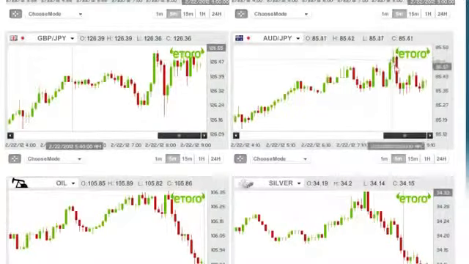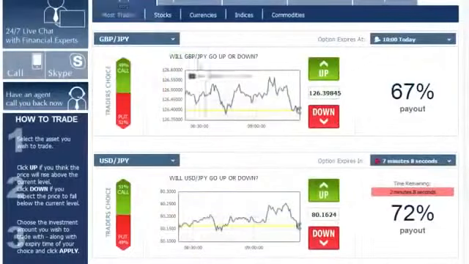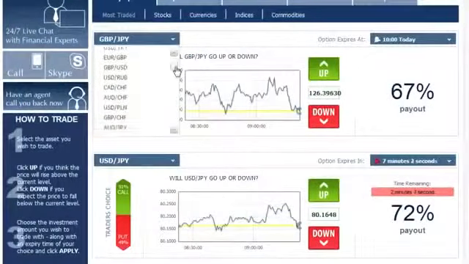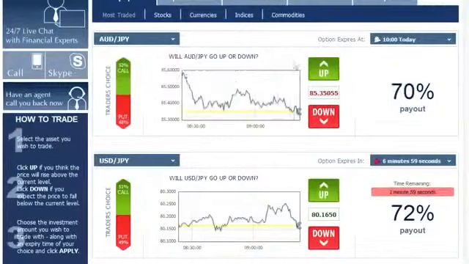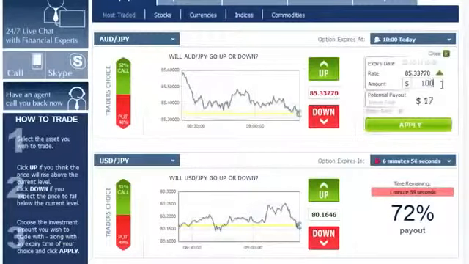It looks great. This may look like a mixed trend, but I assure you its behavior is just like an upward going trend line. So we go back to the platform. We choose the AUD JPY. Since it's going up, click up, enter $100.